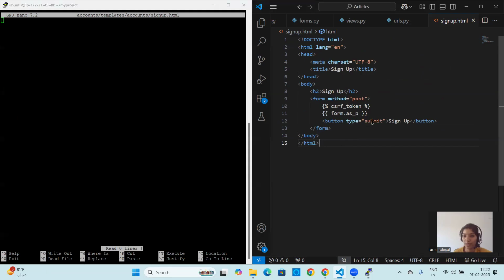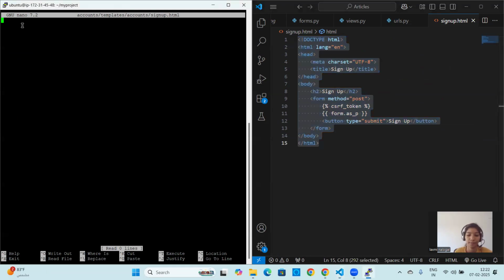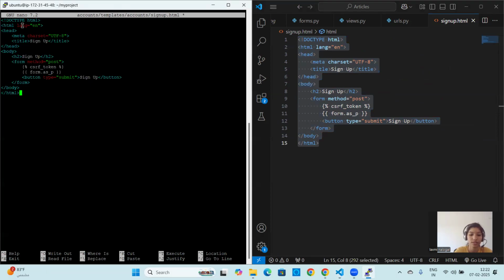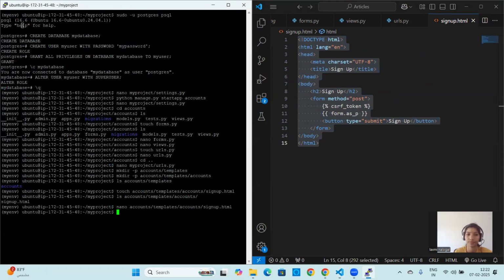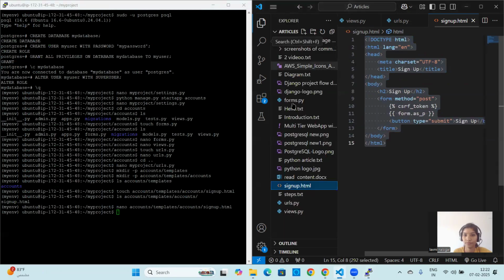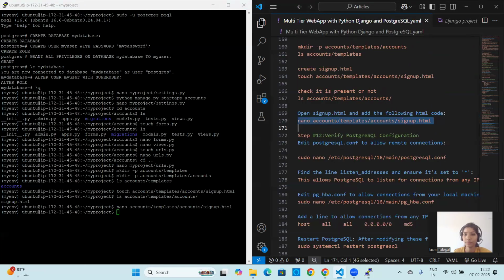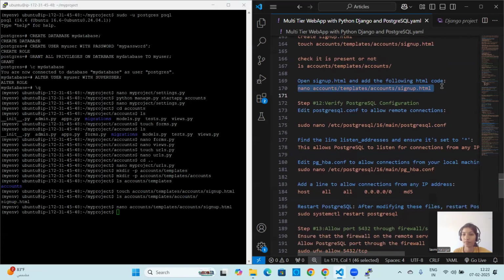Now we have the submit button. So it creates a submit button. When the user clicks on the submit button, the form data is sent to the server. Now we will copy this entire code and paste it into our signup.html file, and we will save this code. Now all our files are created and the code has also been added into those files.